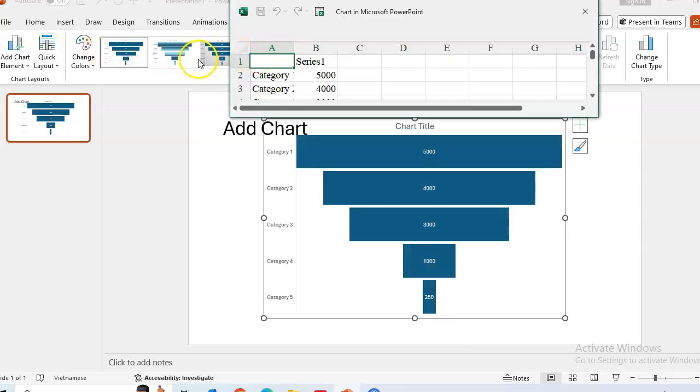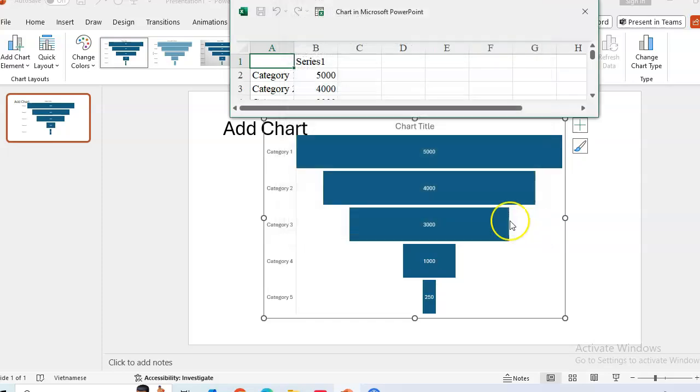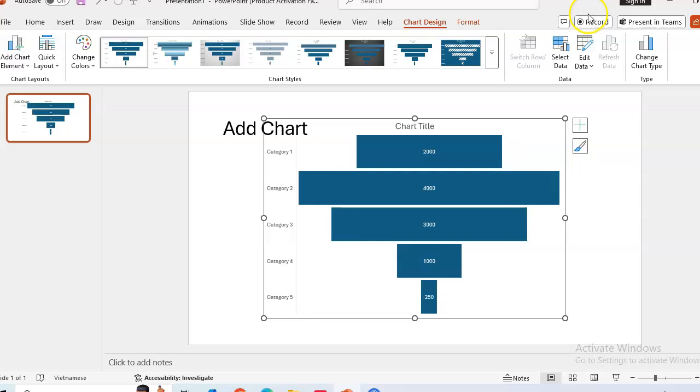And here you can just adjust the information. For example here, category here 5,000. You can type for example 2,000. And just close this window.